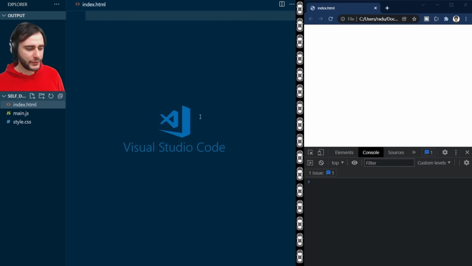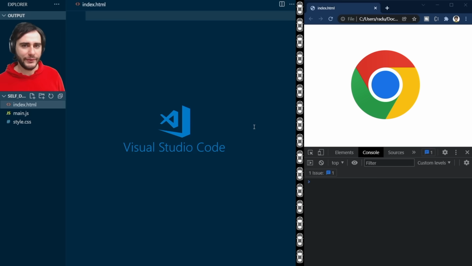And I'm using Visual Studio Code to write this, and on the right I have Google Chrome, and you need to have the developer tools open there. It's really important.